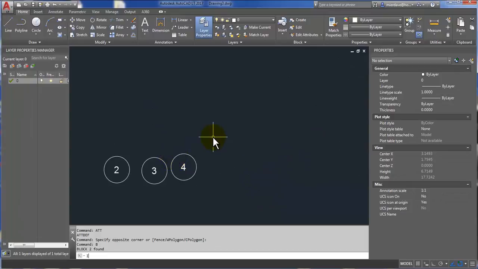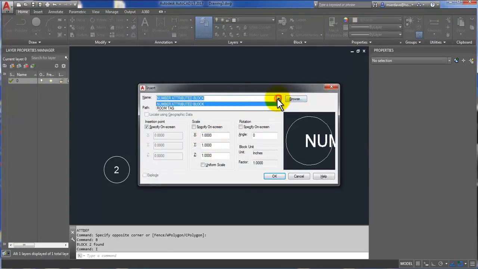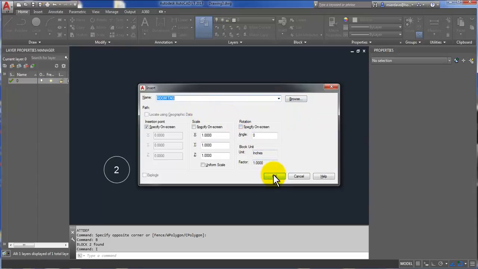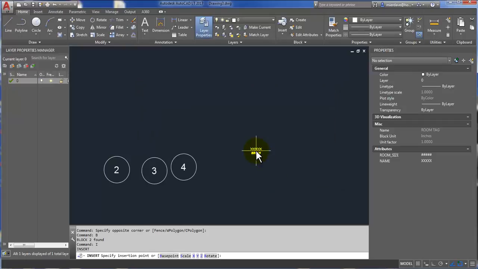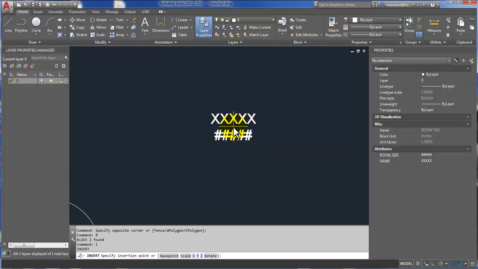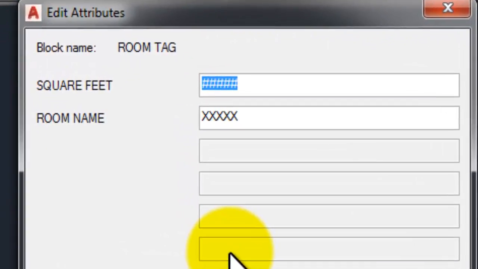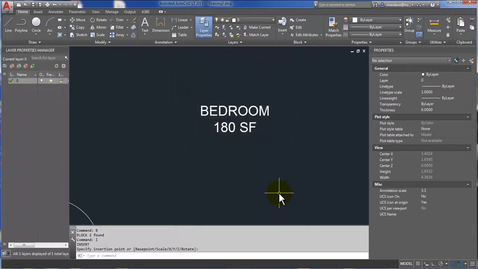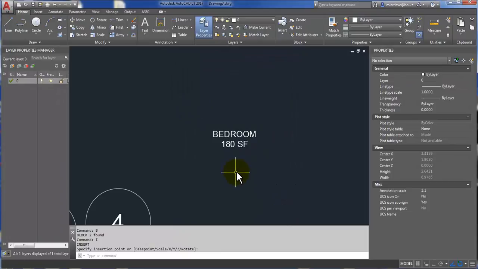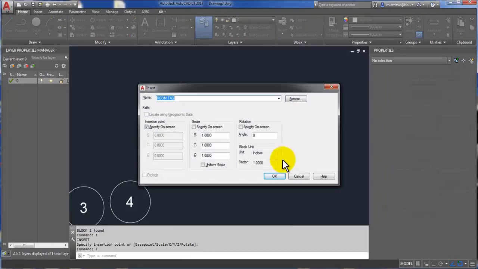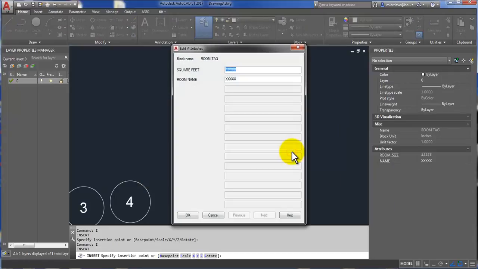Now to insert this, I enter. And we're going to click OK. And we can see here is our room tag now following us around. When I click down, it will ask me for the two questions, the square feet and the room name. We'll say this is 180 square feet, and we will call it a bedroom. And we can see that now we have a tag here. If I had an entire plan to label, then I could simply do this again. And then we could have next to it, we could have 120 square feet closet.